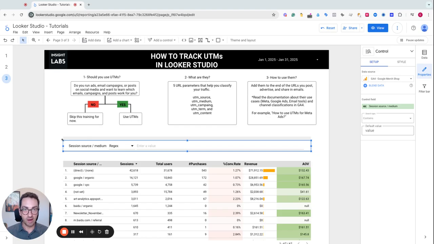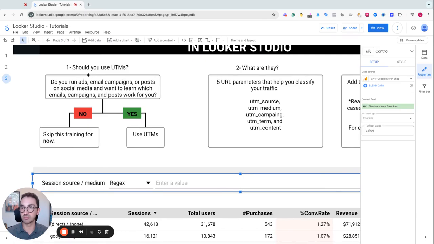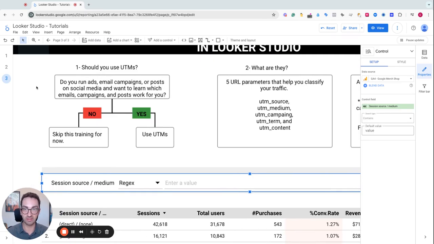Before talking about how to do that in Looker Studio, let's discuss what UTMs are, should you use them, and how to use them if so. So the first question that you should answer is: should you use UTMs? If you run paid ads, email campaigns, or post on social media and want to learn which ones are bringing the best results for you, then yes, you should use UTMs.